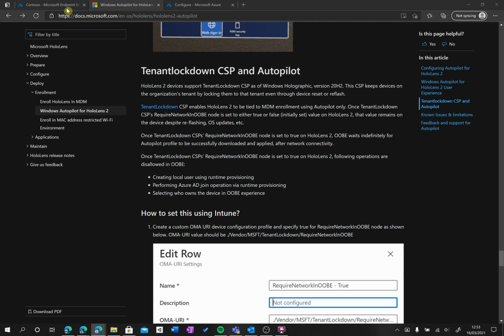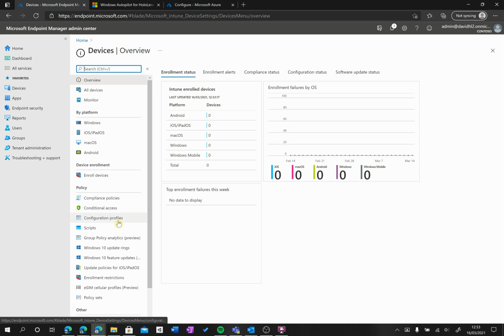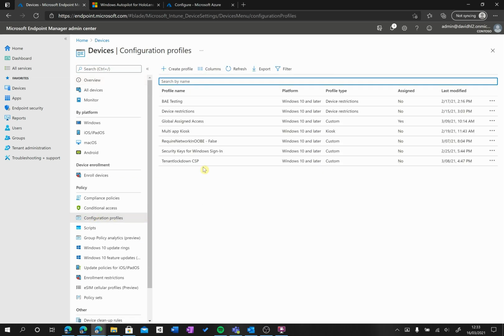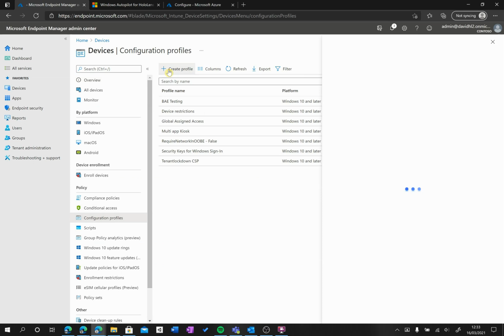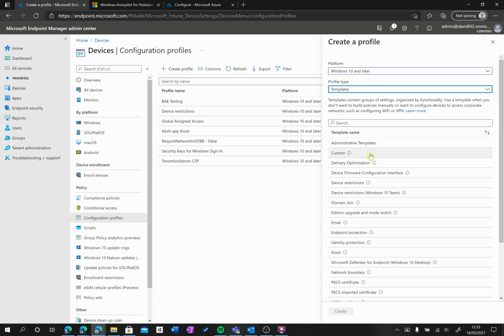So we need to go into our Intune portal. Then we're going to go to devices, then to the section where the configuration profiles are. And here we're going to create a new profile. Now, this needs to be a custom configuration profile. So we're going to click on Windows 10. For the profile type, just click on templates, and you're going to see the custom one. We click on that one.